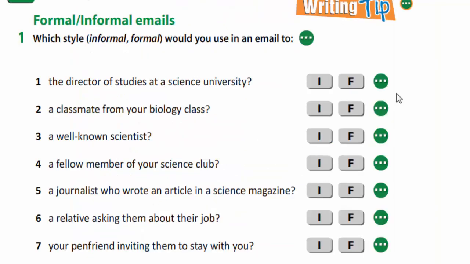Now in exercise 1, you are to define which style, formal or informal, you would use in an email to: sentence 1, the director of studies at a Science University. Yes, it must be a formal email. Finish this task in your copybook.